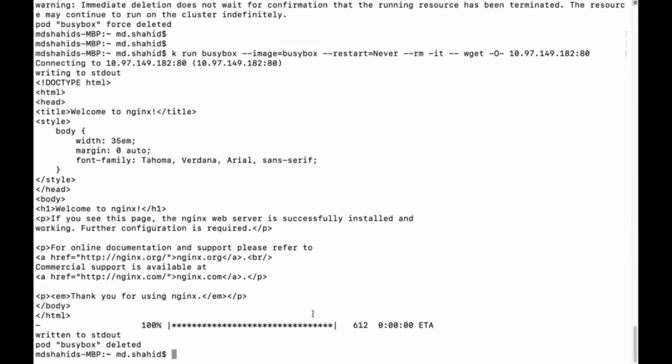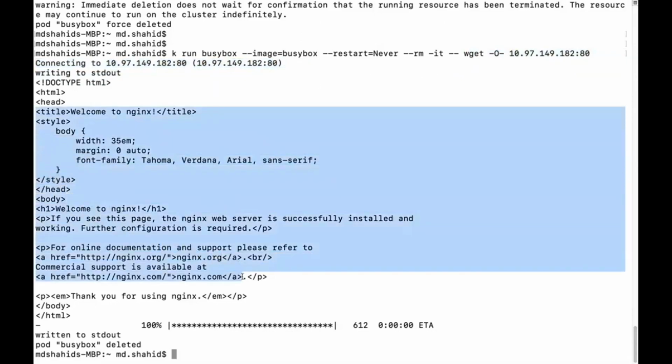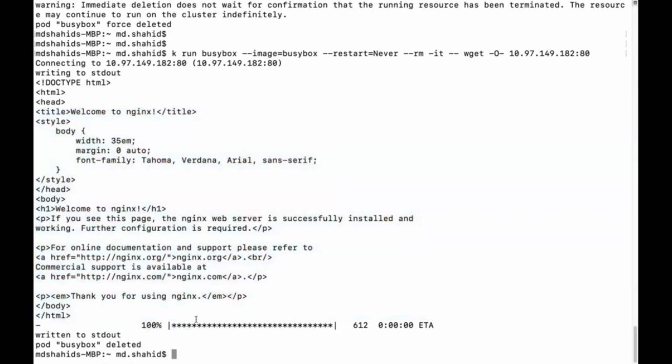So basically what it has done is it has created a pod called busybox with container image busybox only, and once the creation is done, it tries to hit the nginx root, and here it clearly says that you can see the HTML file, welcome to nginx, and once it is done, your pod deletion is happening.